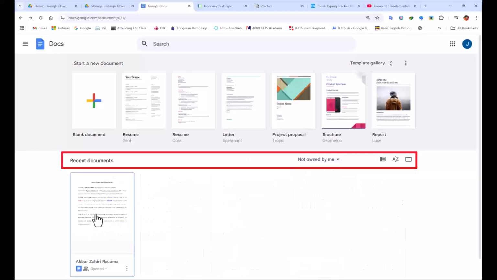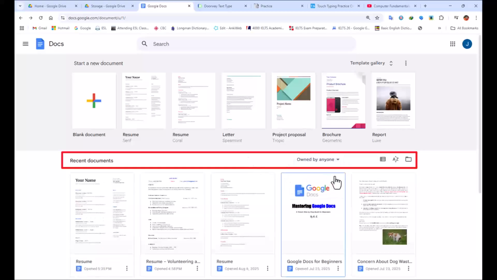Somebody has shared the file with me. As you see in the picture, Akbar Zaidi has shared this file with me, and you can share your file with others. So here it is a kind of easy finding and searching: owned by anyone, all of them, the sharing, and my file. Here it is the same as list view.